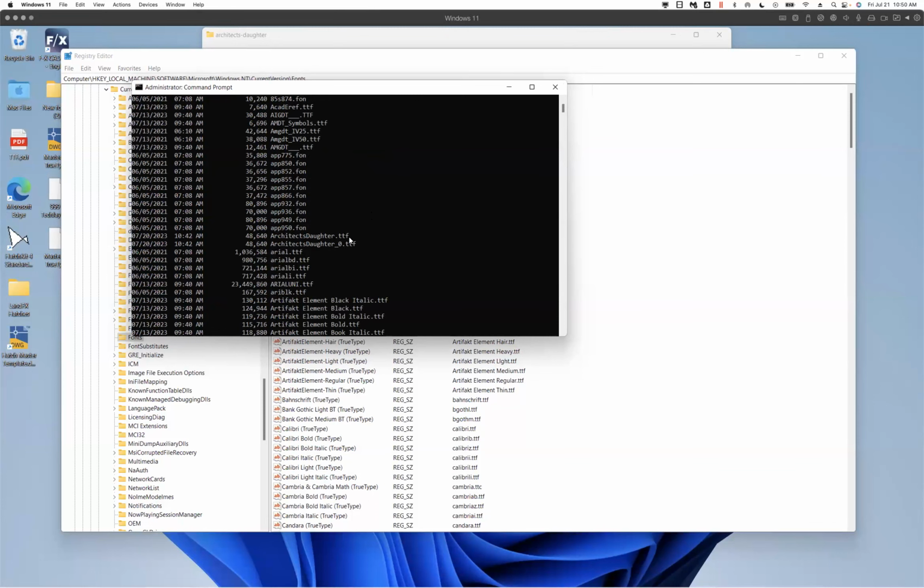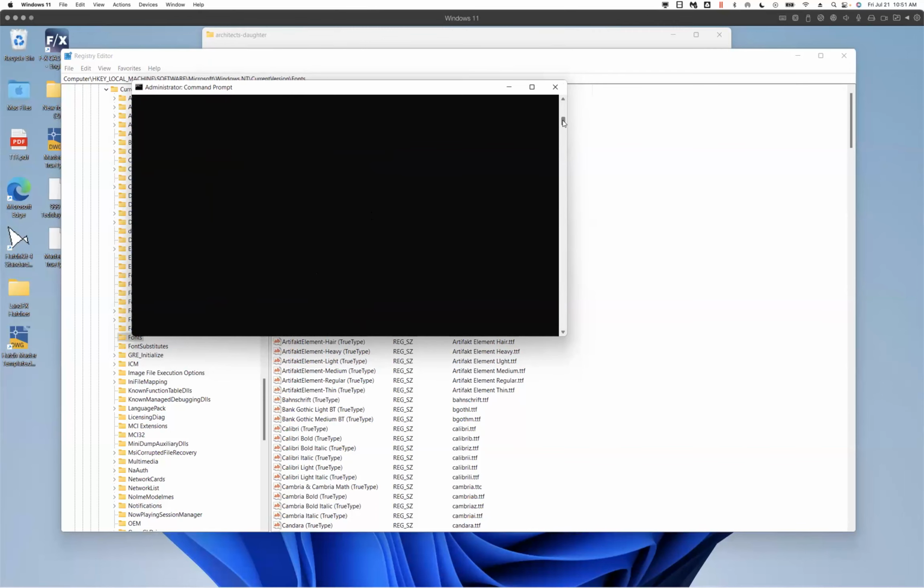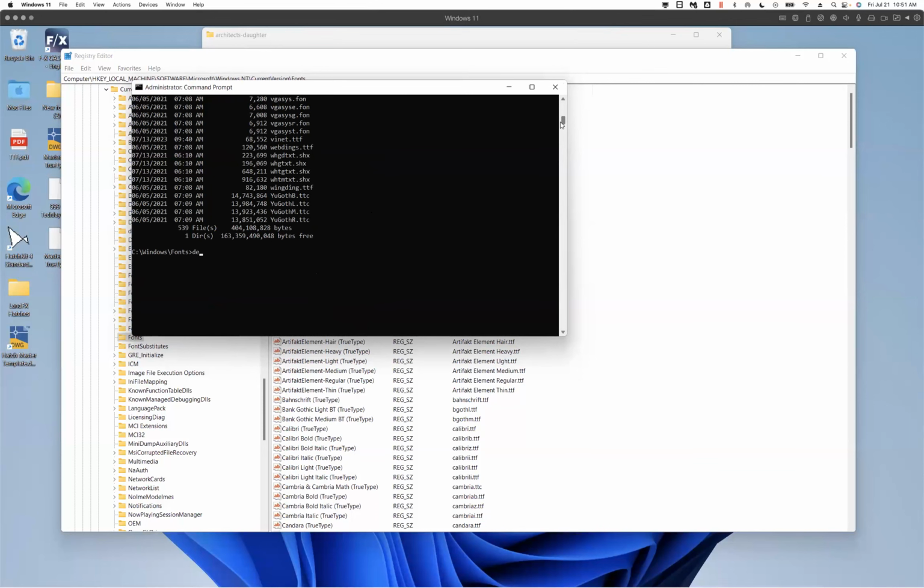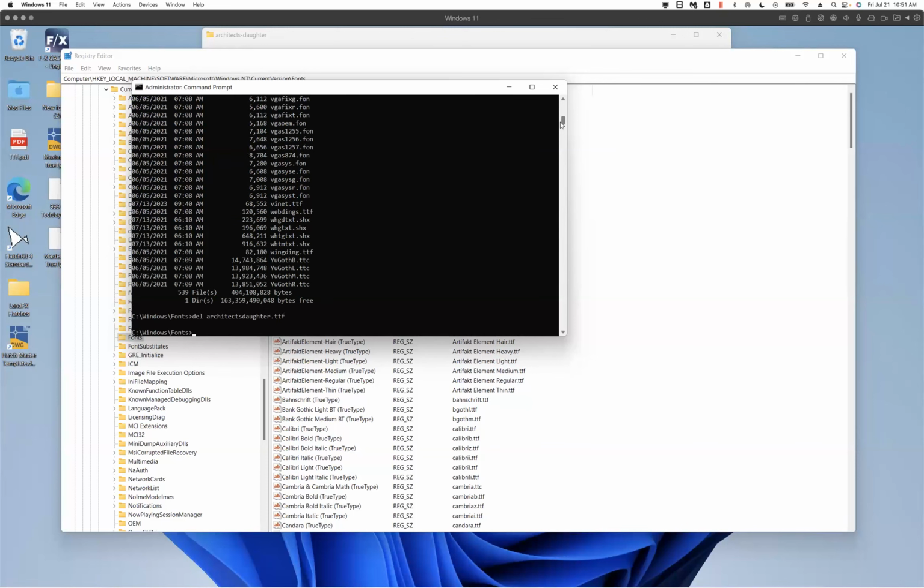So we want to remove them from here, just like we did with our registry. And the way you do that is I'm going to scroll down here to the top so you can see where my cursor is. We want to type del for delete, space, and then the full font name, including the file extension. And caps doesn't matter here. So if we type Architect's Daughter.ttf and we hit enter, it's going to delete that font. And if we use the up key, it'll give us our last entry, and we can add the _0 for the other one, and we can delete that one as well. Now those should be deleted.